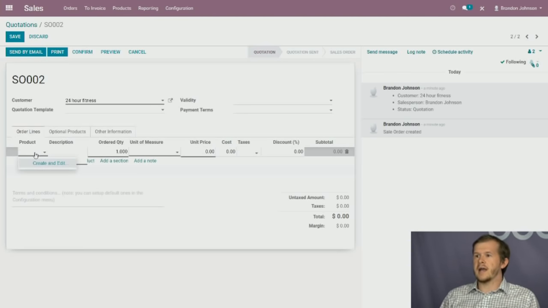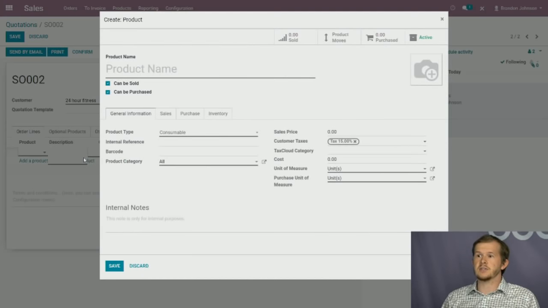Now, for adding a product, all it takes to create a product is just to click create and edit. You can actually also type something in. In our case today, we're going to sell a treadmill. And in that treadmill, we can set up a few different things.